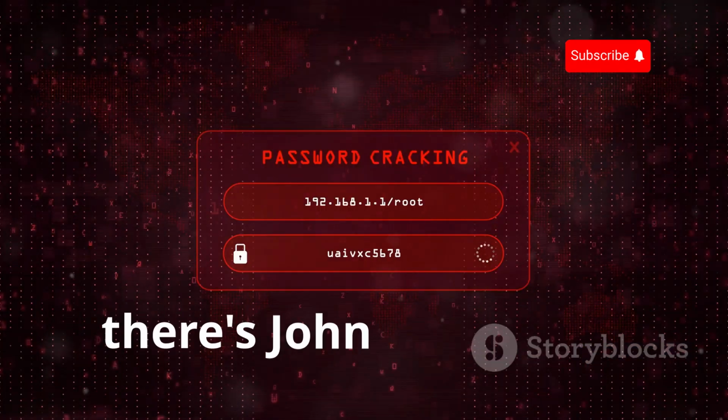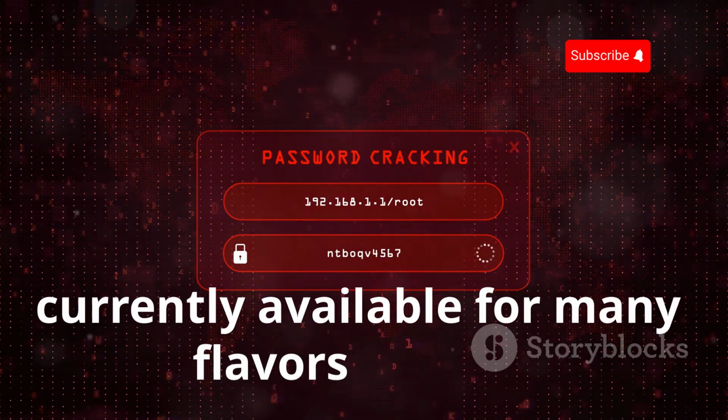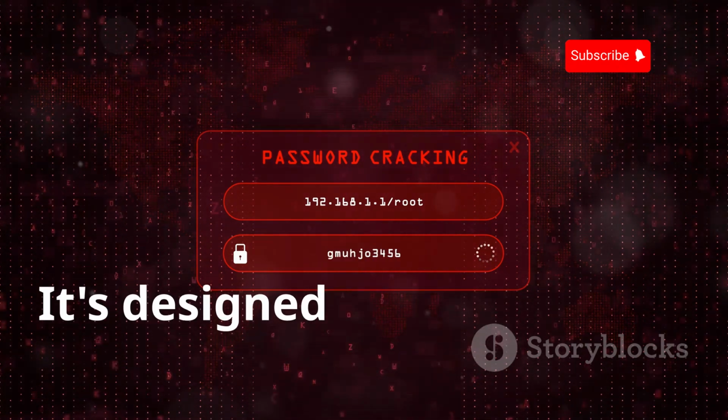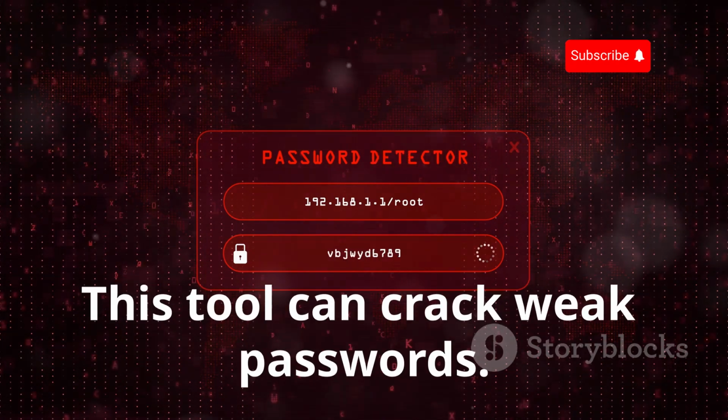For passwords, there's John the Ripper. This tool is a fast password cracker, currently available for many flavors of Unix, Windows, DOS, BeOS, and OpenVMS. It's designed to detect weak passwords and improve security. This tool can crack weak passwords.